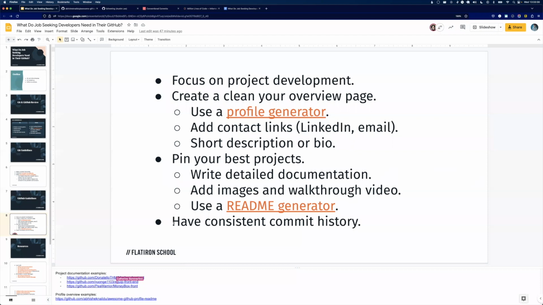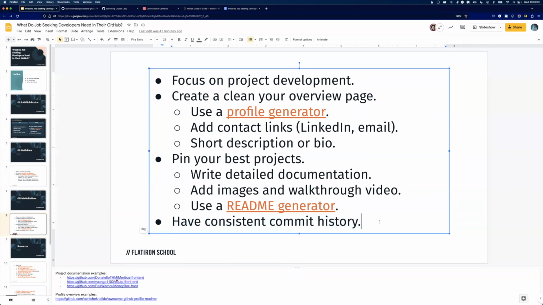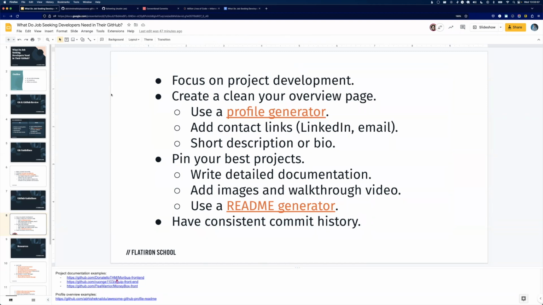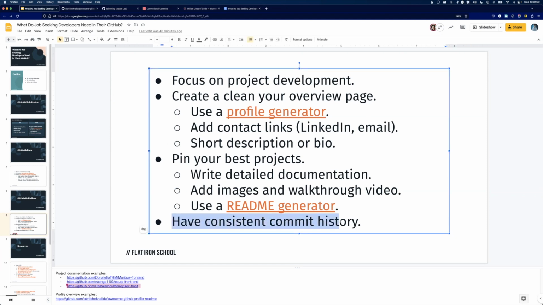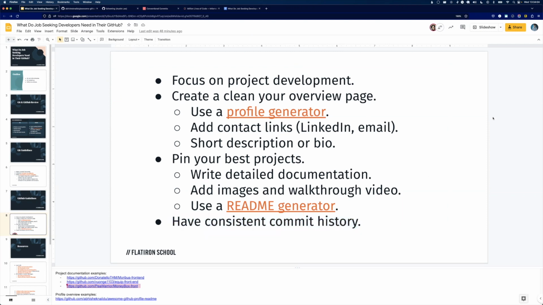So again, I want to reiterate the consistent commit history point. So make sure you're consistently working on projects to show potential recruiters that you are practicing regularly. So that way they know that the skills you have on your resume are actually there because you know them, not because you just wanted to get it past the automated bots, right? So it is important to make sure you have a consistent commit history, right?